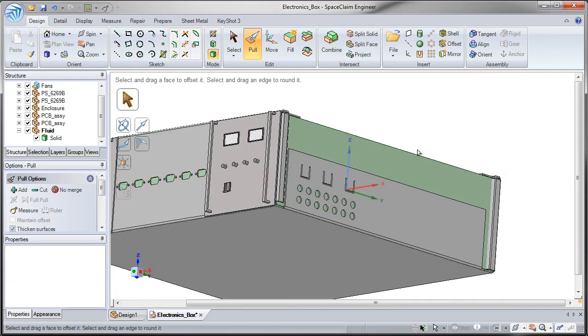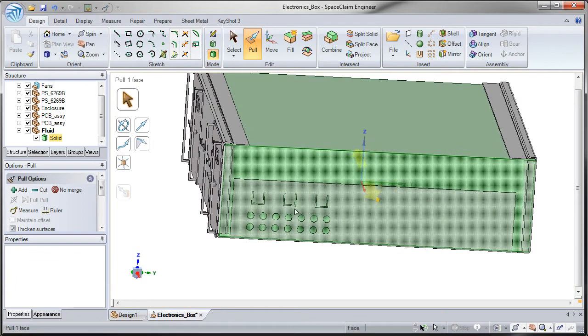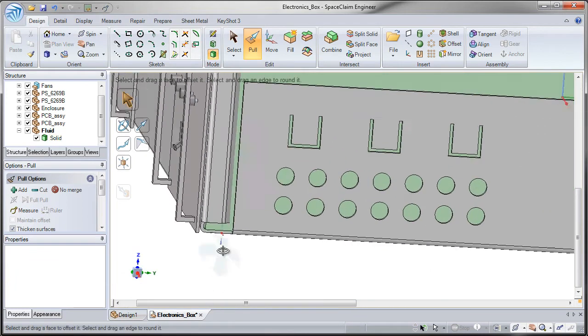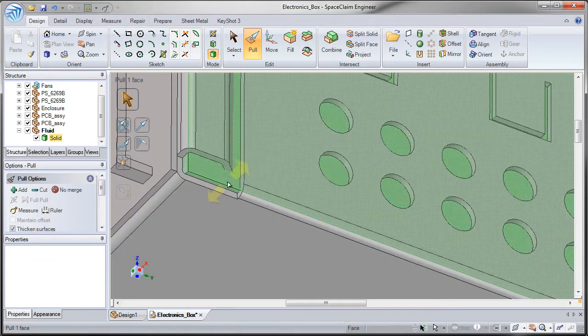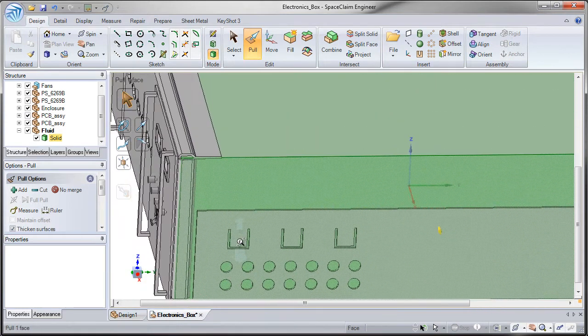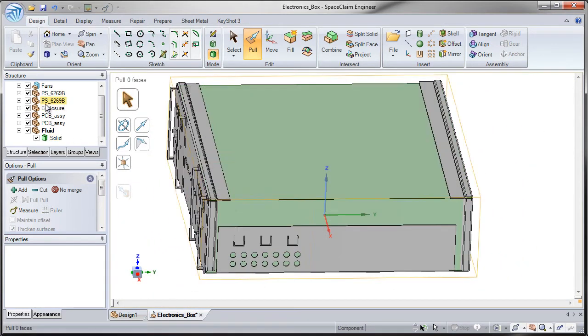So without making any precise measurements, I have this inner box the correct size, and it's taking into account all of these openings and these extra areas that I would have to cover up anyway. So now I can get rid of the enclosure that's there.